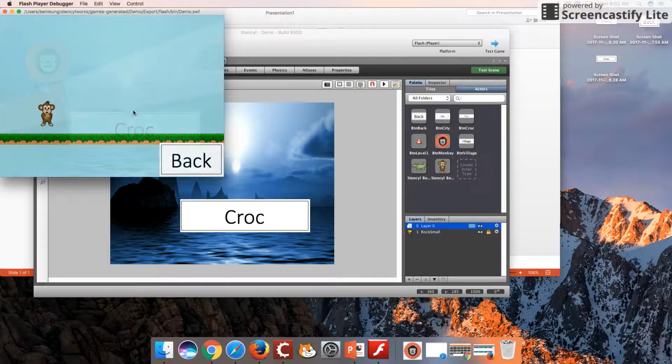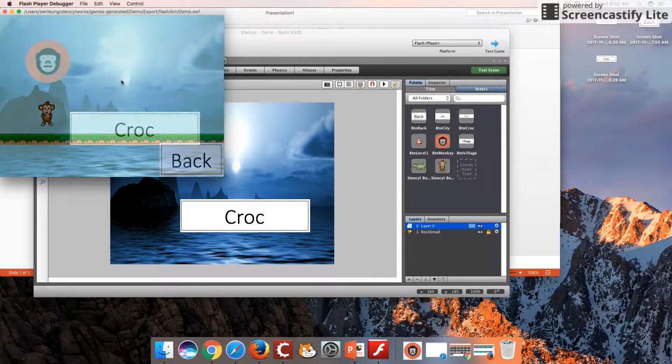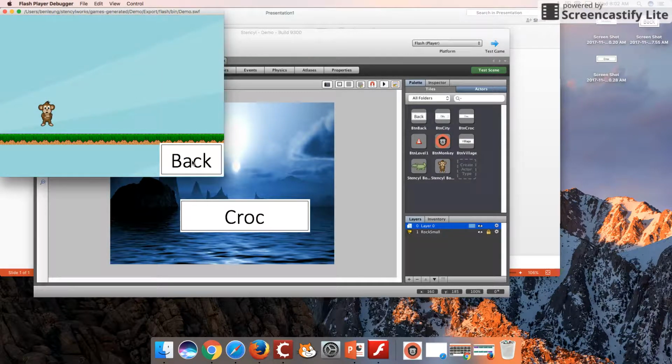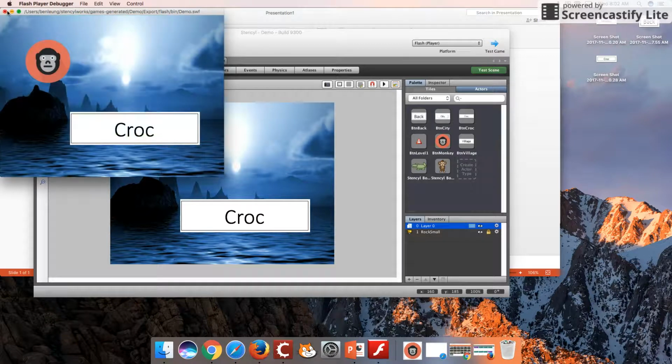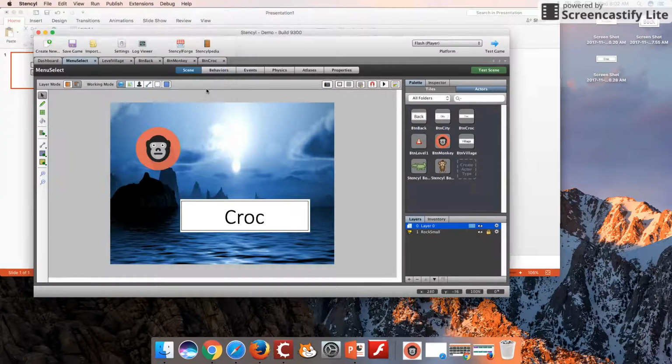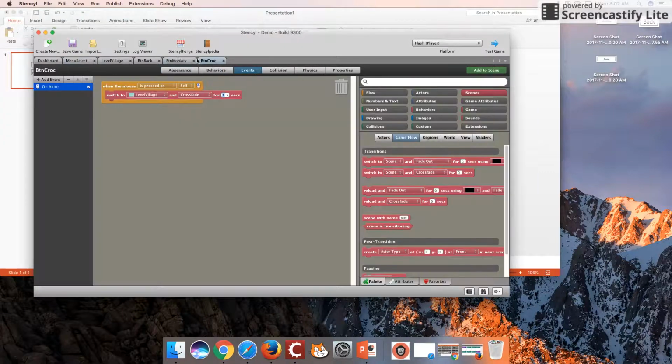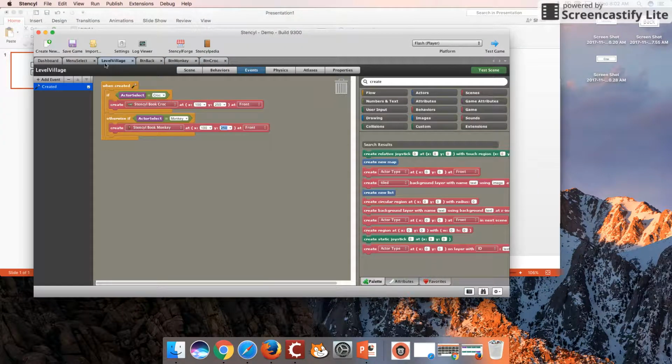So if I click on the monkey icon, we do get the monkey back. Click on the crocodile. Ooh, crocodile doesn't give us the crocodile. Okay, let's see here. Okay, I know what's happened. We haven't set up the other part of the program yet. So let's get into setting that up right now.